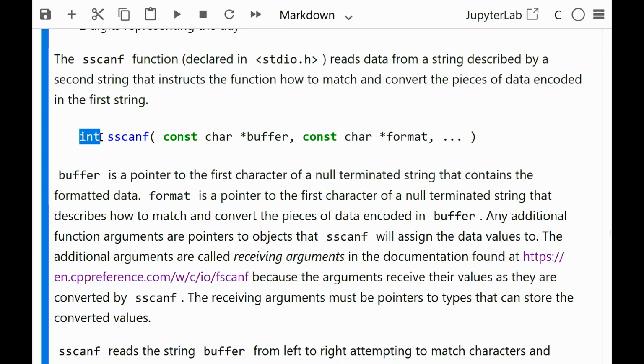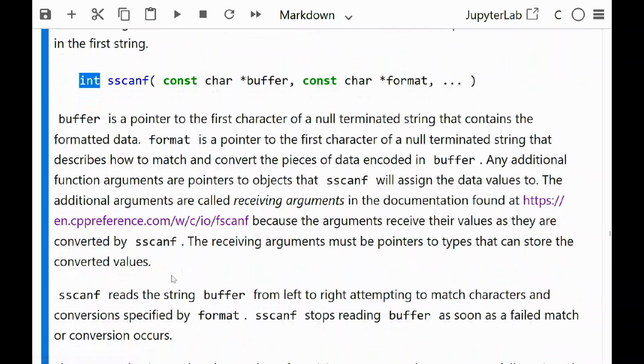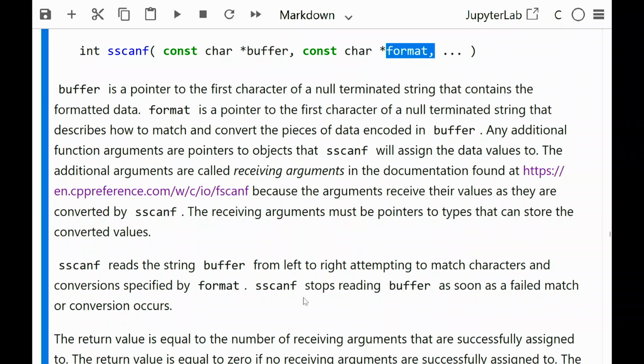Int, the return value here, is the number of receiving variables that were written into successfully. So it's the number of successful conversions that scanf managed to perform. The way scanf works is it starts reading the string from left to right, and it tries to fill in or follow your formatting string. So it's going to try to match characters and conversions in the formatting string. And it stops reading as soon as a failed match or conversion occurs.